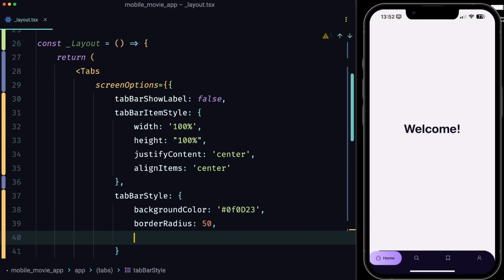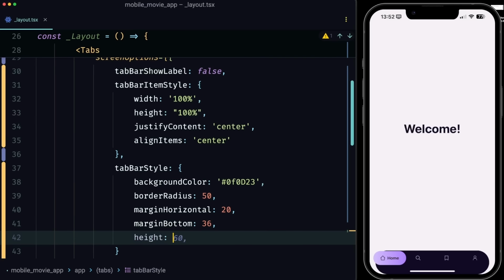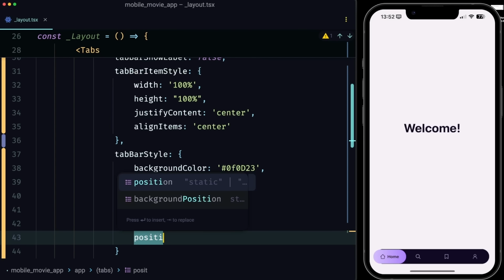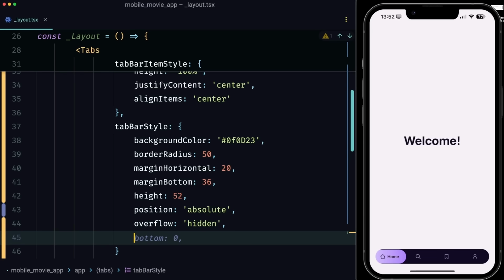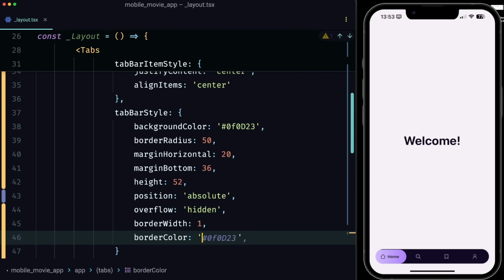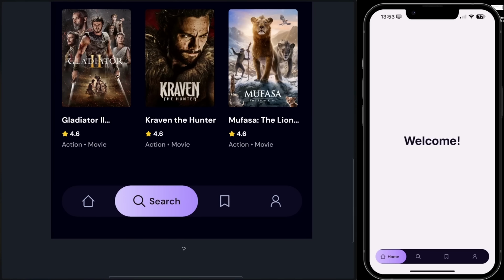There we go. We can also give it a margin horizontal of about 20. Let's also give it a margin bottom of 36, a height of 52, a position of absolute, overflow of hidden, and border width of just 1, with a border color, which is going to be the same color we used above, #0F0D23. And there we have it. We have a navigation bar that looks much more similar to the one we have here.